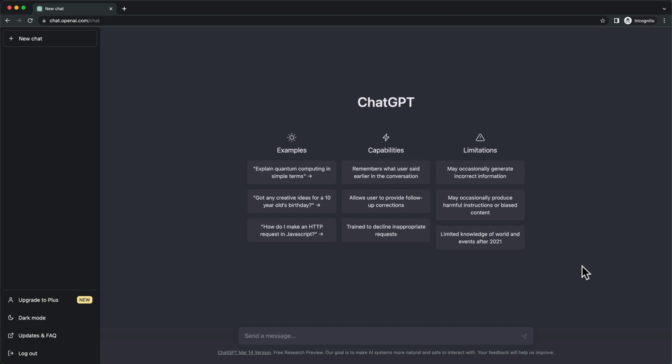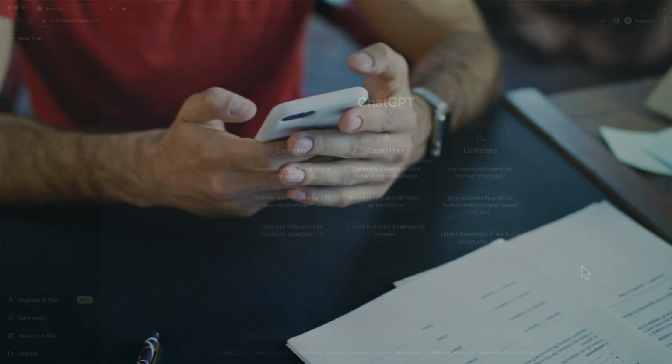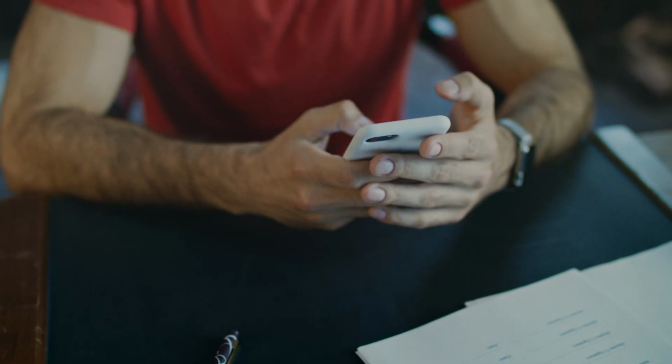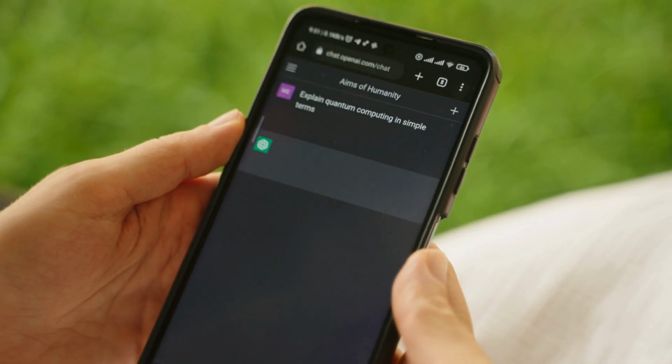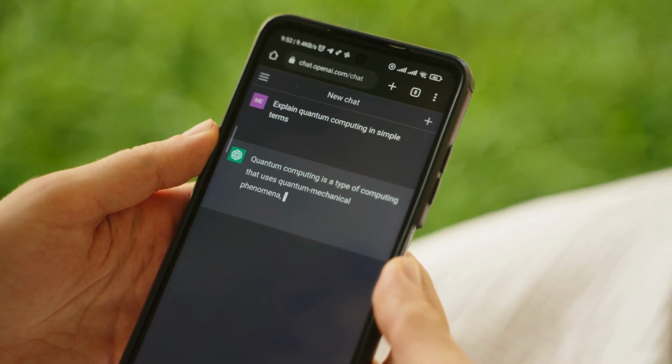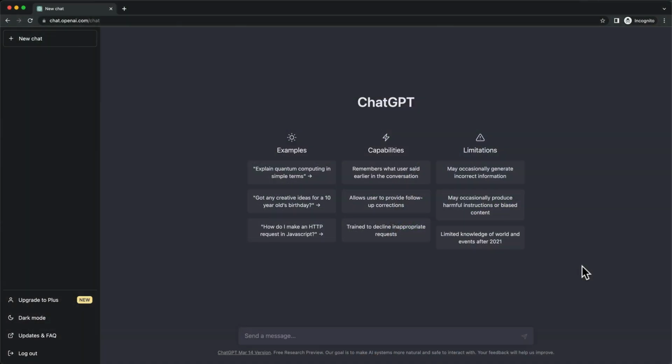All right, now that you've successfully signed up for ChatGPT, let's take a quick tour of the dashboard. The ChatGPT dashboard is very similar to messaging apps that you're already familiar with, making it easy to get started right away. Here's a quick breakdown of the main components.